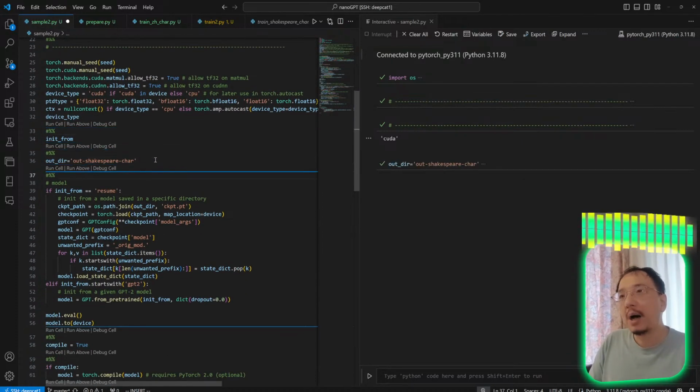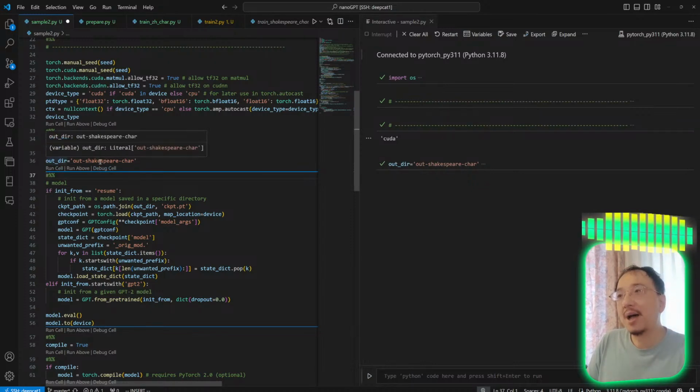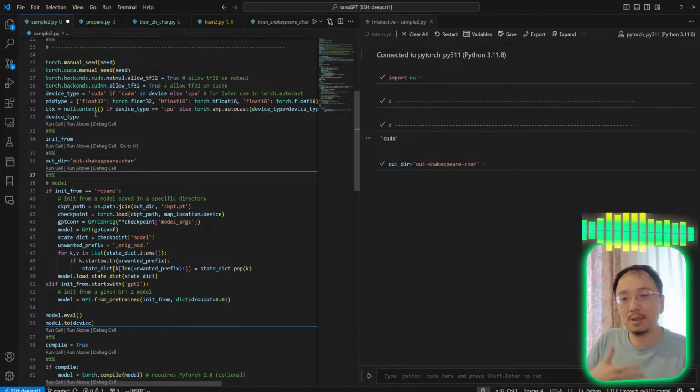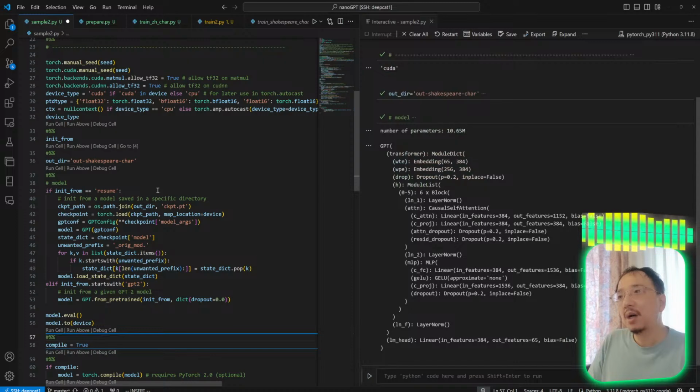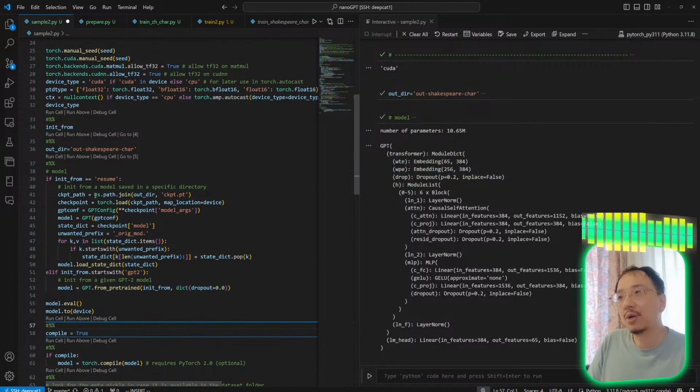And I assign it the out directory here. In the original usage, it has a line that reads the command line argument. I remove that line and assign the directory right here. You can copy everything here, or you can just choose this init from resume here and get the weight.